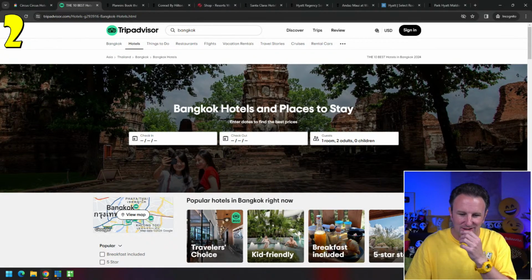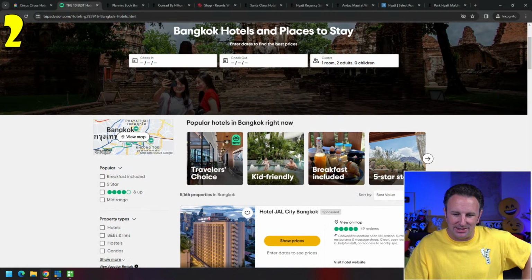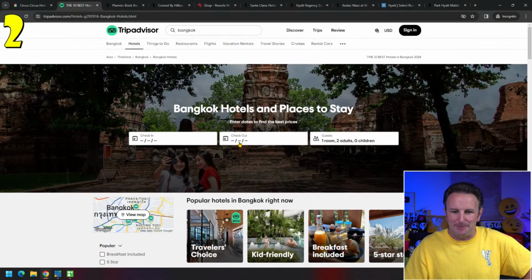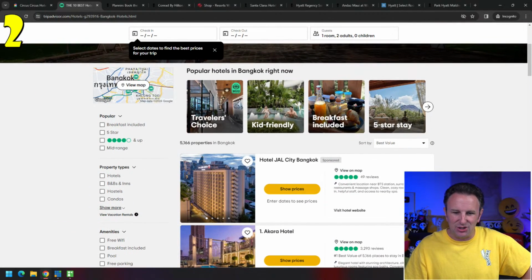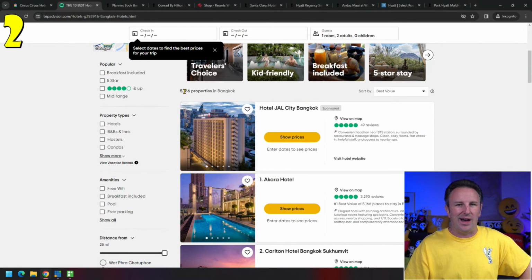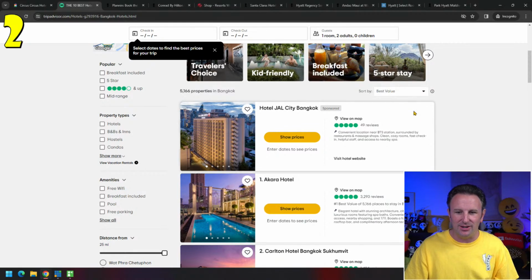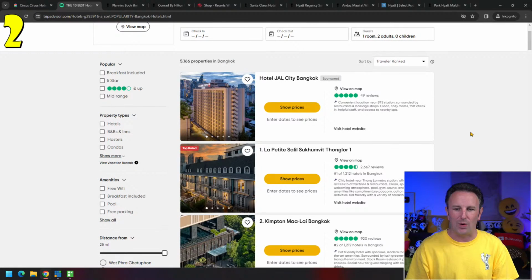I go to TripAdvisor after I narrow into my hotels, and I might type in someplace like Bangkok, and then I scroll down here, and there are like 5,000 hotels in Bangkok. So boy, how do you narrow it down from those? Well, maybe you've got a few on that list from a geography, and then you want to look in here. I always change this sort from best value to traveler ranked, because then this changes it based on rating.